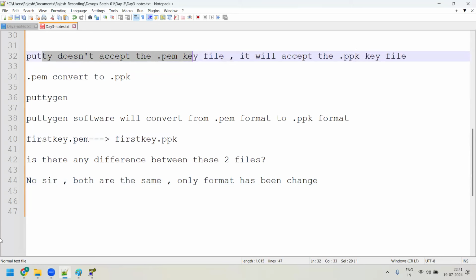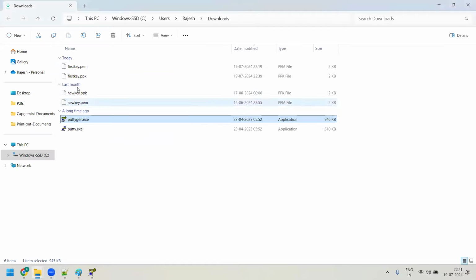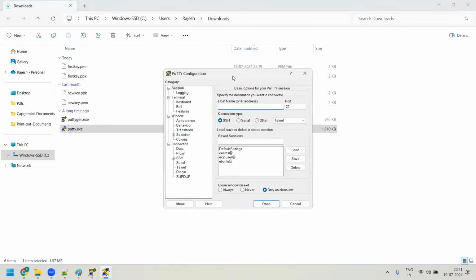Now I have this first.ppk file with me. I have putty.exe. Now let me log into the server. So I will launch putty.exe. This is some default it is showing you.